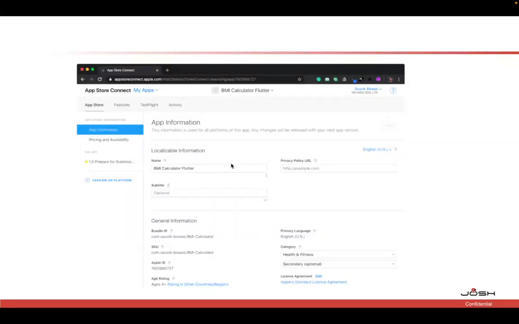This is the basic dashboard where you will see all the information related to your application: your application name, privacy policy URL, bundle ID, SKU, app ID name, age rating, the primary language, and the category of our application. Suppose it's some kind of banking related application, then we can change the category to finance or banking, or something else. So we can set all these categories and things in that App Store Connect dashboard.